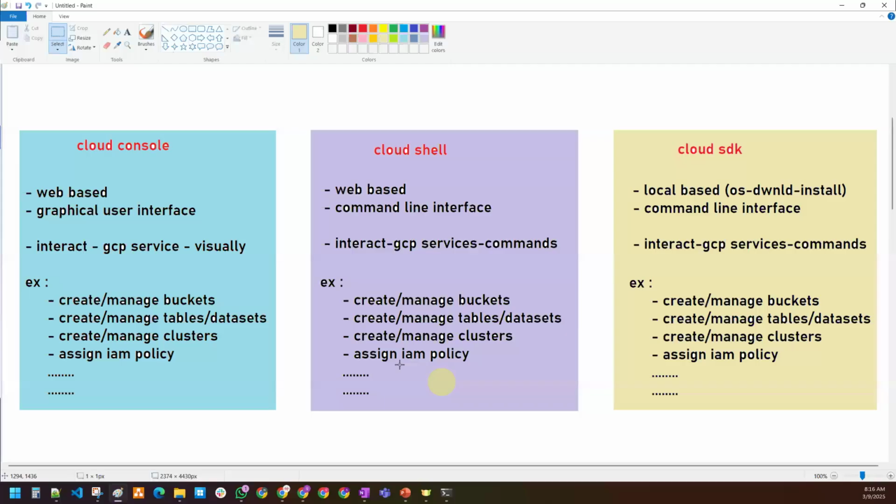The very first one is the console, which is a graphical user interface. Every day we are going to talk about these things, so that's the reason I just wanted to give you a very good idea on all of these, because these are fundamentals. If you do not know what these are, it will be a problem, because you are going to interact with these services. So one is Cloud Console, the second is Cloud Shell, the third is Cloud SDK. I hope this is clear.